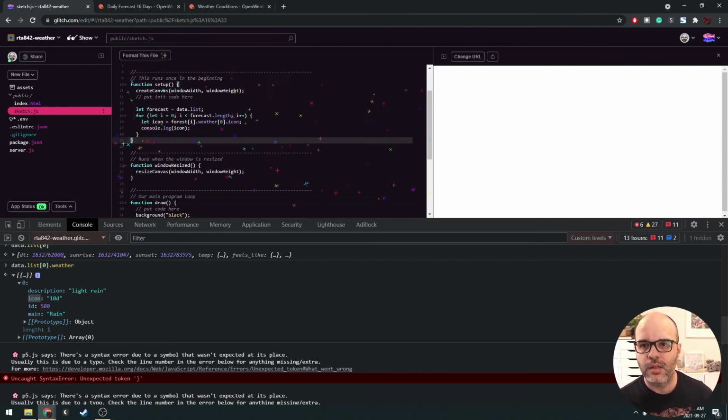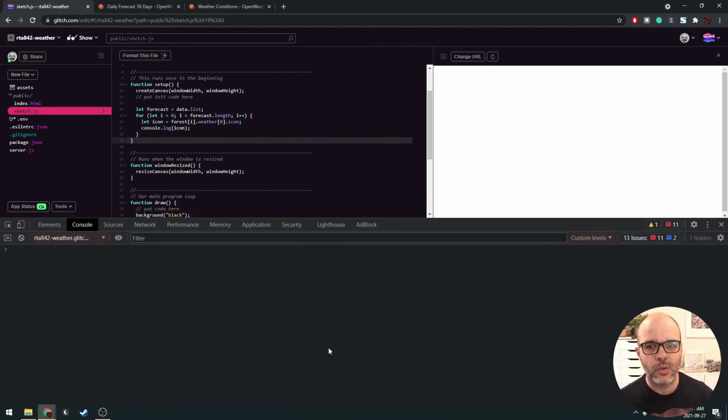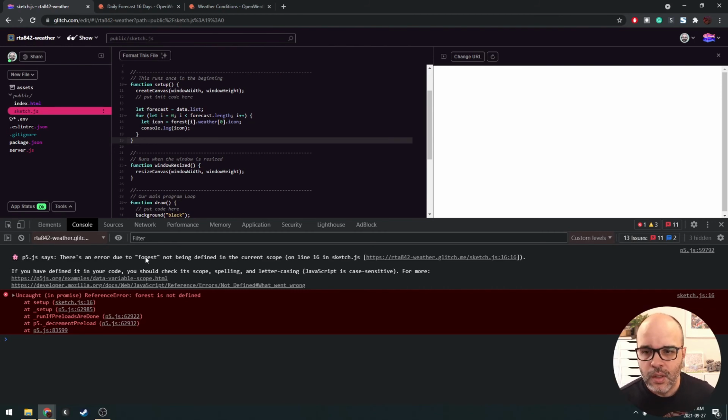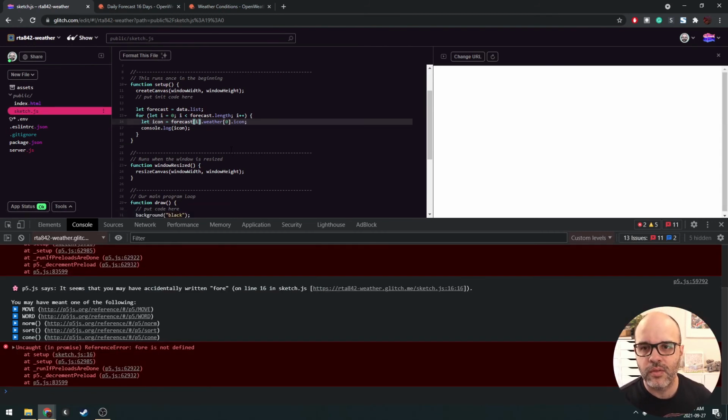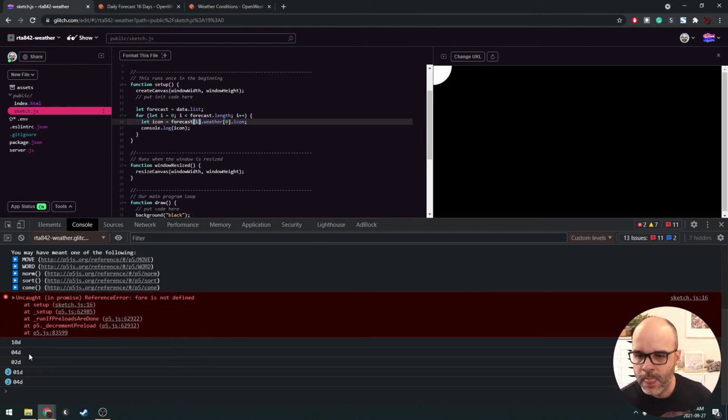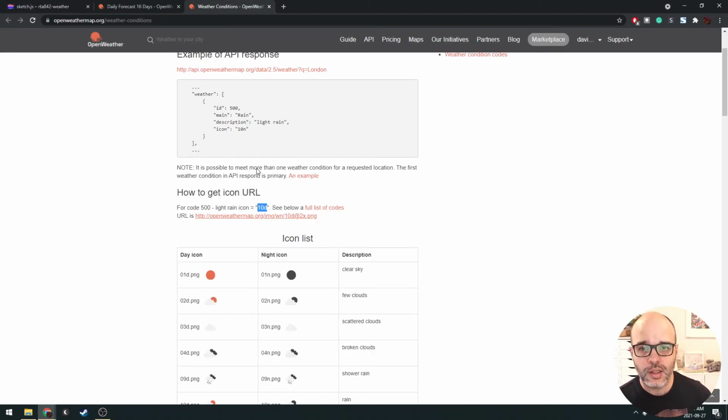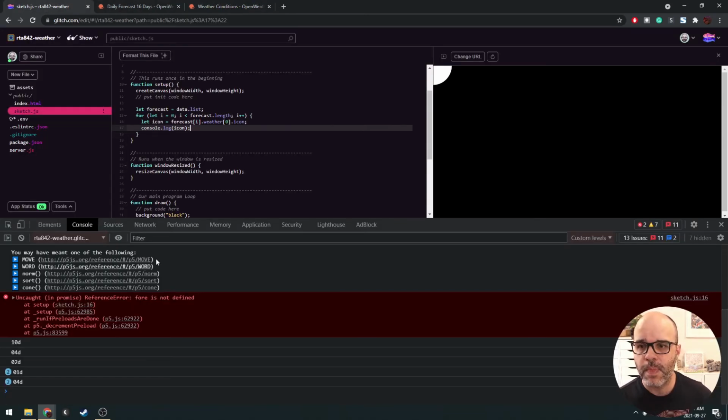Let's format the thing so it doesn't give us errors. Let's clear the console and refresh. Not forest, I don't know why I wrote that. Forecast. There we go. So now we can see our icon codes. I guess there are two consecutive ones here. They get marked with a 2 and a 2. So we're getting these icon codes. From there, we could generate these URLs, for example, if we wanted to. I'm going to copy this.